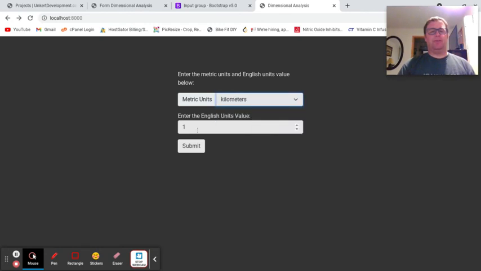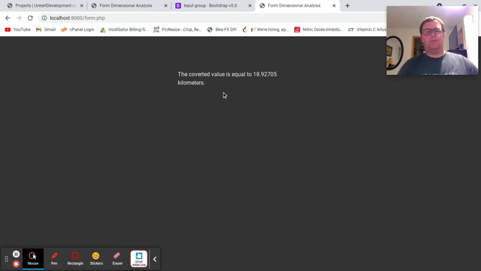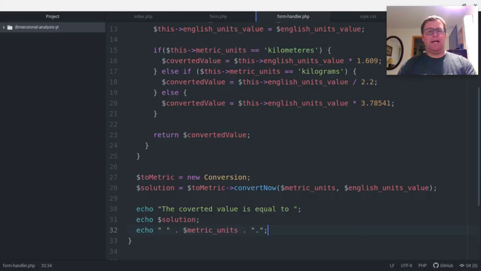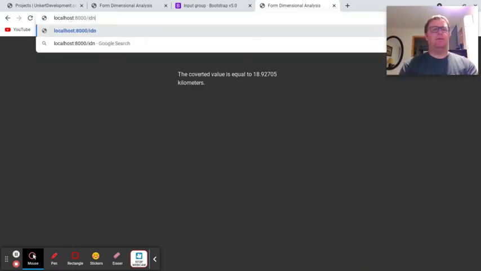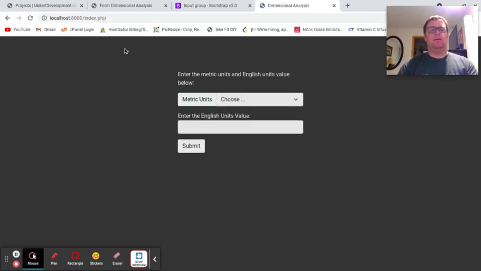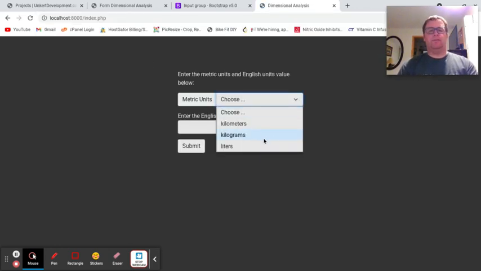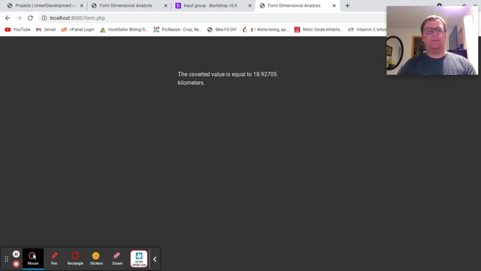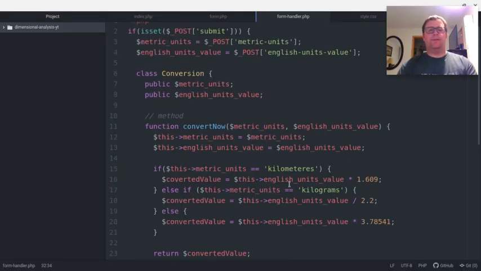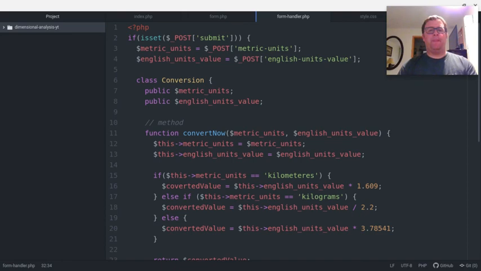Let's pick kilometers. Let's do 5 miles. The converted value is equal to 18.92. That's a little high. So let's refresh this. Let's go back. Okay, let's do this again. So we're going to do kilometers, 5, 18.92. Okay, there's something going on here. So that's incorrect. English units value.